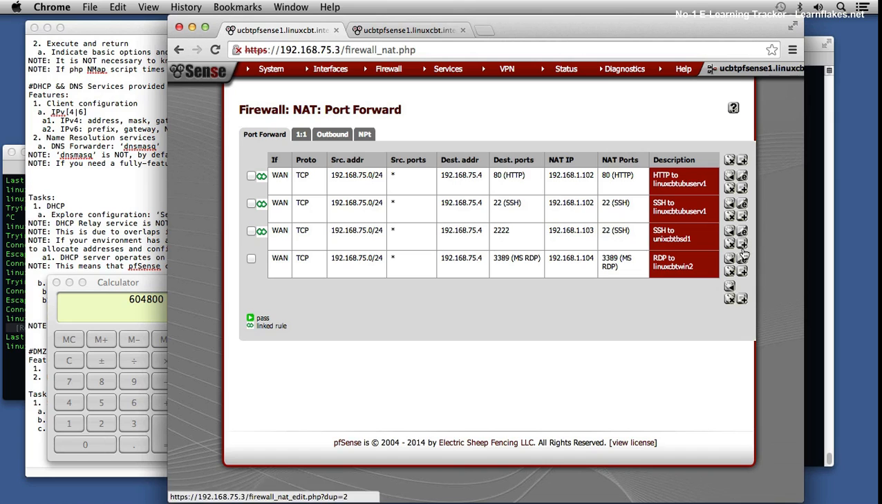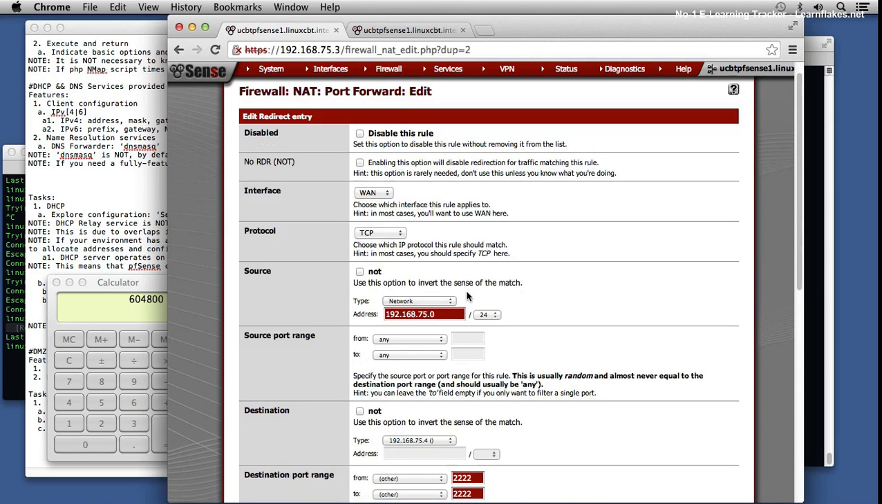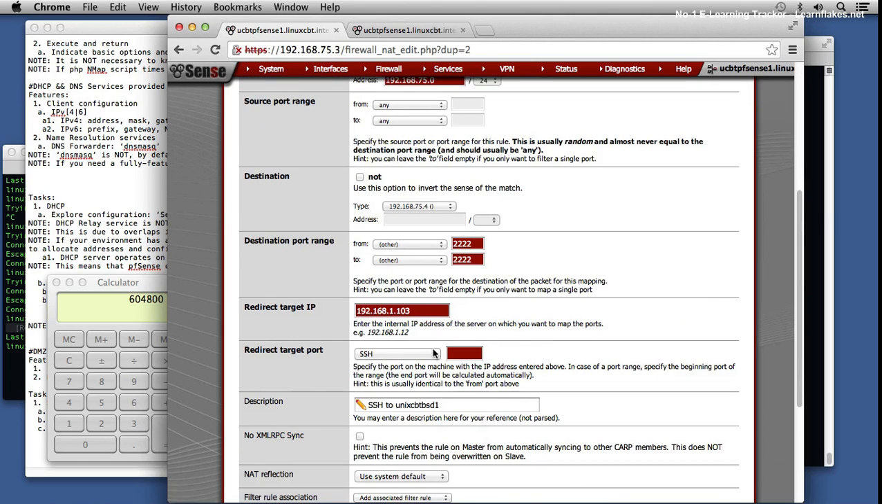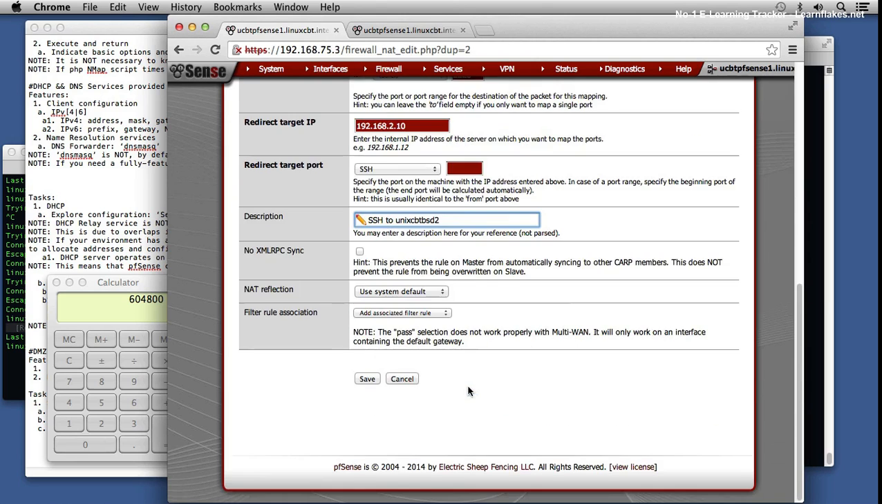But let's go ahead and copy this and see if we can get that going. So WAN interface, protocol TCP, 192.168.75 source network, and the destination is going to be, instead of 1.2.103, it's going to be 2.10 on its SSH port, and redirect to SSH, but we're going to say this is going to be 2223, so it doesn't conflict with the existing one. So it's going to be 2223. That takes us into that subnet, and this is going to be SSH into Unix CBT BSD2, which is on the DMZ subnet.